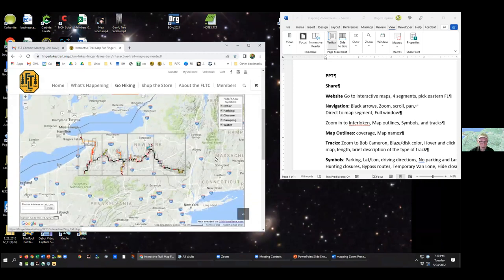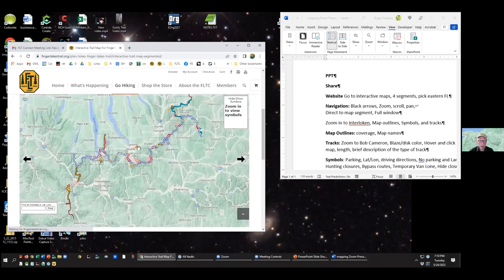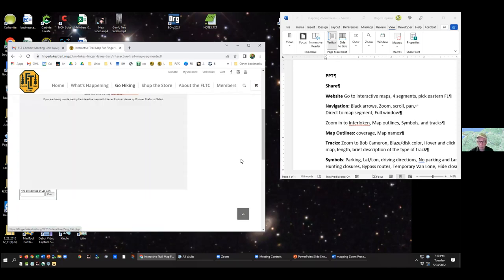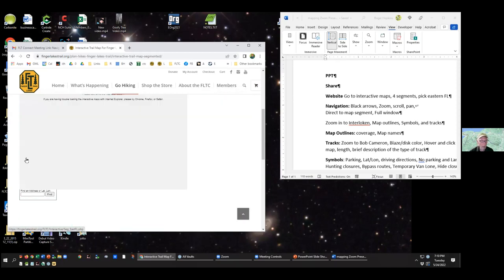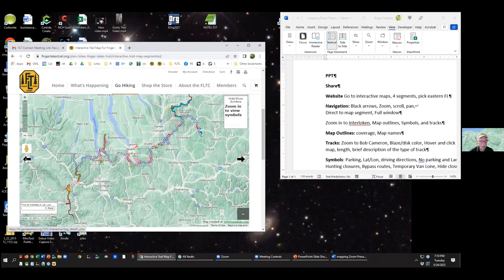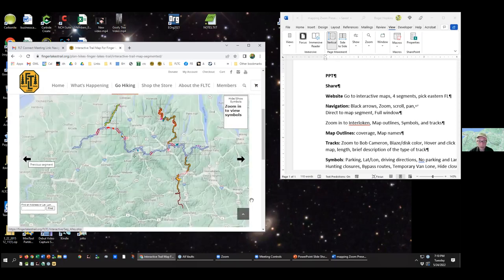We offer the interactive map in four segments. This is the Allegheny region, the Western Finger Lakes region, the Eastern Finger Lakes region, and the Catskills region. So you can go to any one of those regions, or in a moment I'll show you how to get to the whole thing at once. But I'm going to go to the Finger Lakes Trail region. These arrows here will get you to the adjacent regions. So I'm now in the Catskills. Back to the Finger Lakes East, this is Finger Lakes West, and so on.